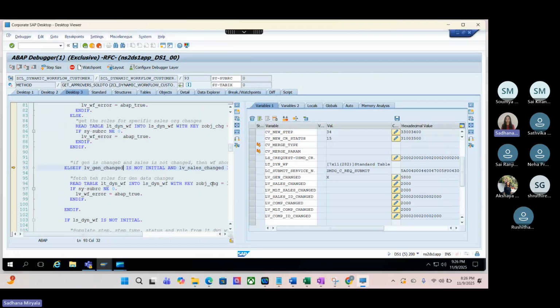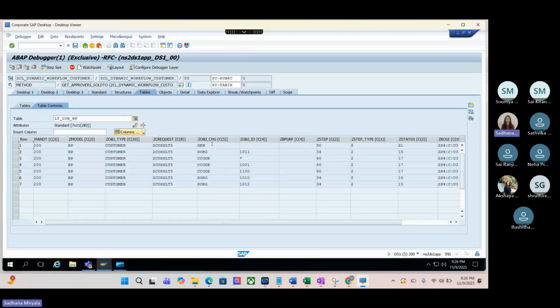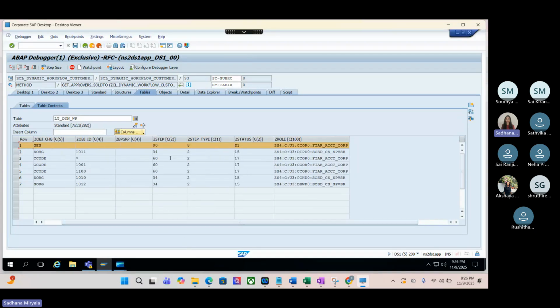Based on this, we are reading with object changed, else general. Now we need to go to this internal table, and here what is the object changed now? General. So we have to read this entry. Here in the general, what's the next step? Only general information is changed, so the next step will be 90 directly, the step type is 8, the status is Z1, and this is the role. Okay.